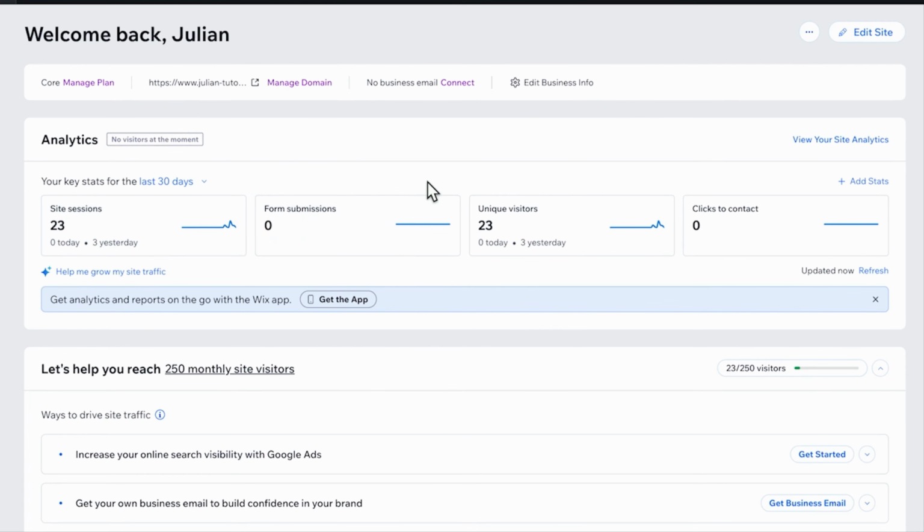from each other. And you also see your form submissions. So whenever someone contacted you or signs up for a newsletter, you will see them here. And on top, you have the manage your plan option, so you can always upgrade or downgrade between the plans. We selected the core plan. Then you have your domain and you can manage it from here. And of course you can connect a professional email address. For example, mine is contact@julianweber.com.